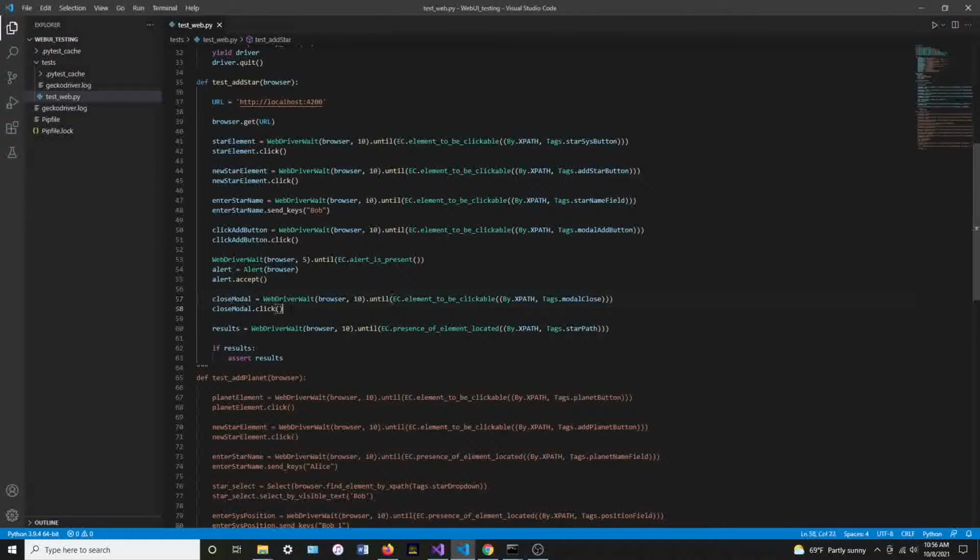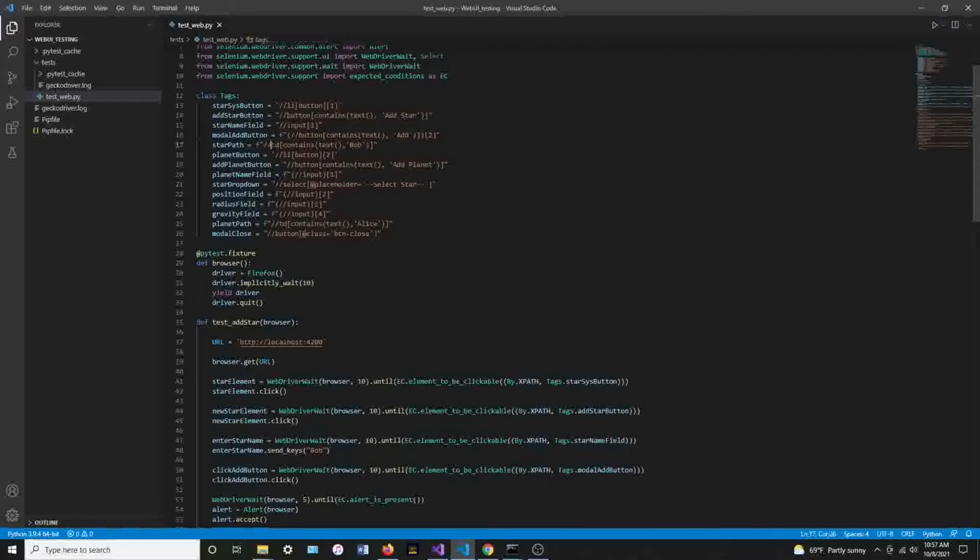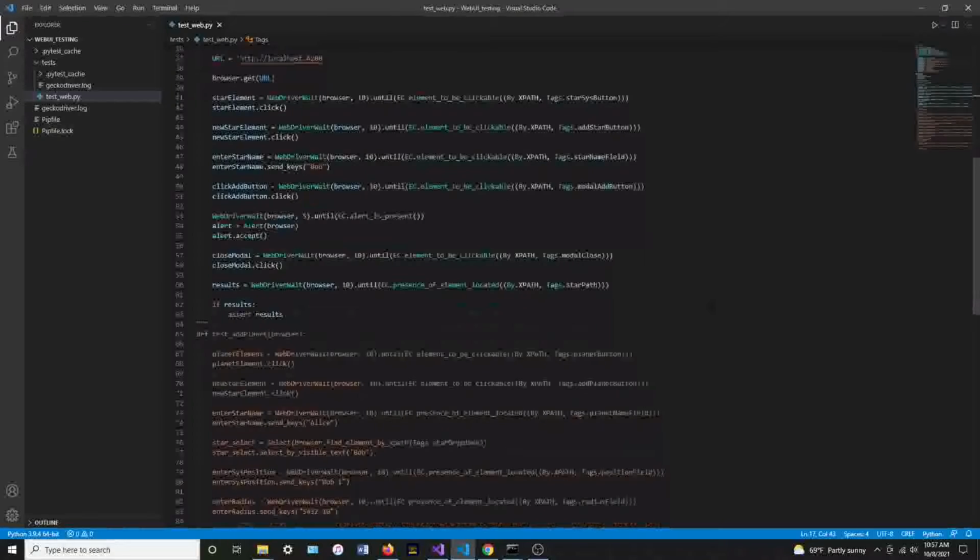And after that modal pop-up closes, it's going to inspect the star table, and it's going to look for that new entry, which is named Bob. And down here we have an assert statement. So if the XPath is correct, in which case we're looking for an entry on the star table named Bob, if it finds it, this Boolean is going to evaluate to true, and we will assert the results and we'll get a passing test.